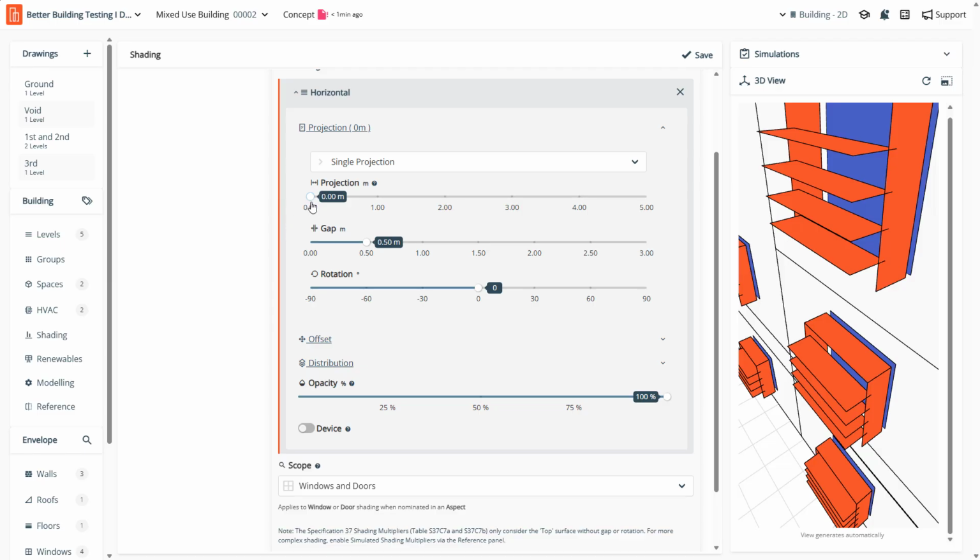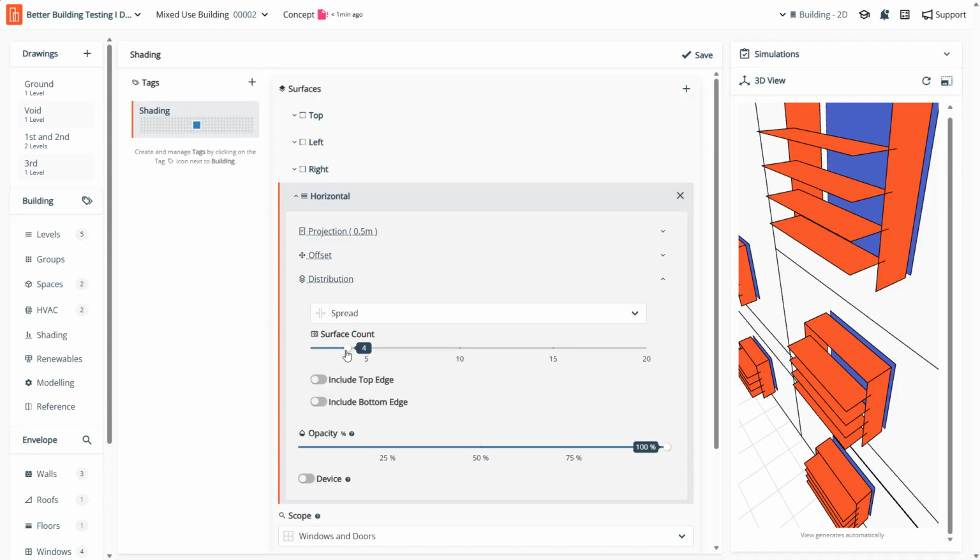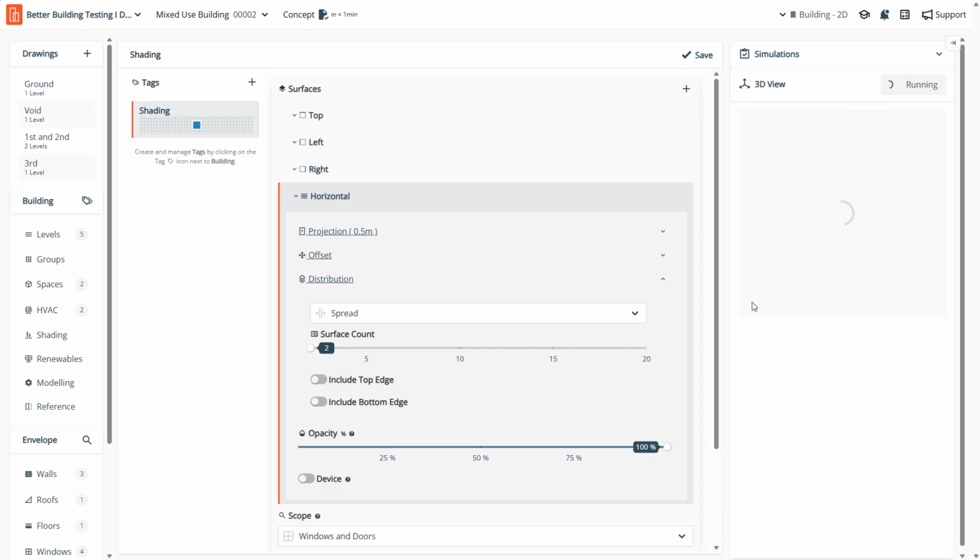Okay, so probably the thing that we wouldn't want to do there is project it out, because what we wouldn't want to do is add the gap. So if we just keep that at 0.5 there, and we can then go ahead and save that, and then that would be a little bit more reasonable. What I'll probably do as well is bring this down to, let's say, 2, for example, and click Save. Regenerate. And that's how you use tagging for shading to distribute it across your model.